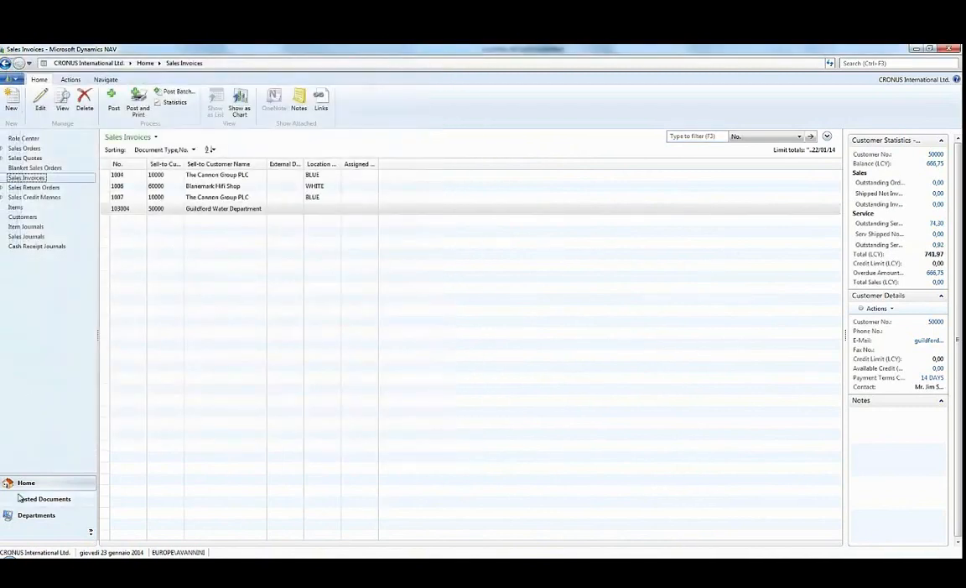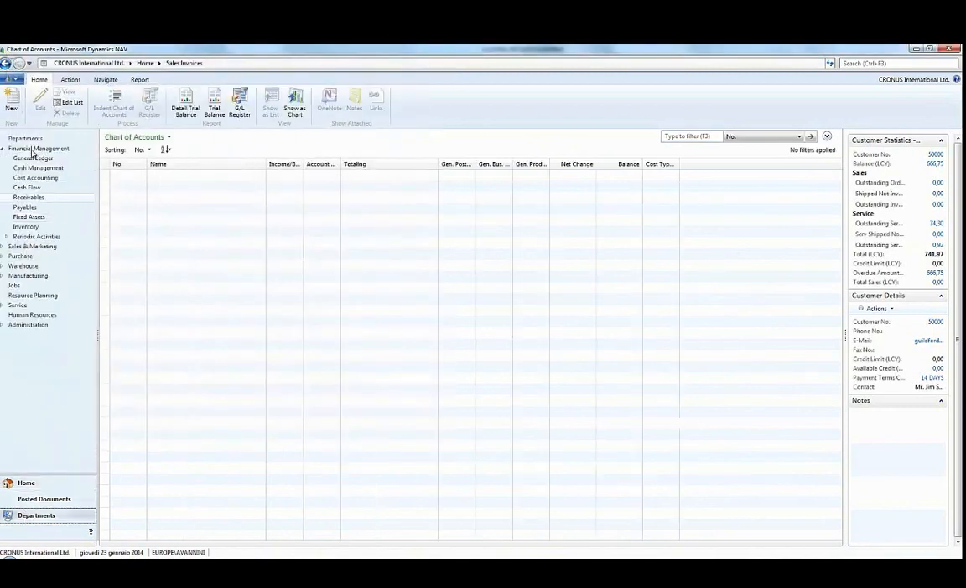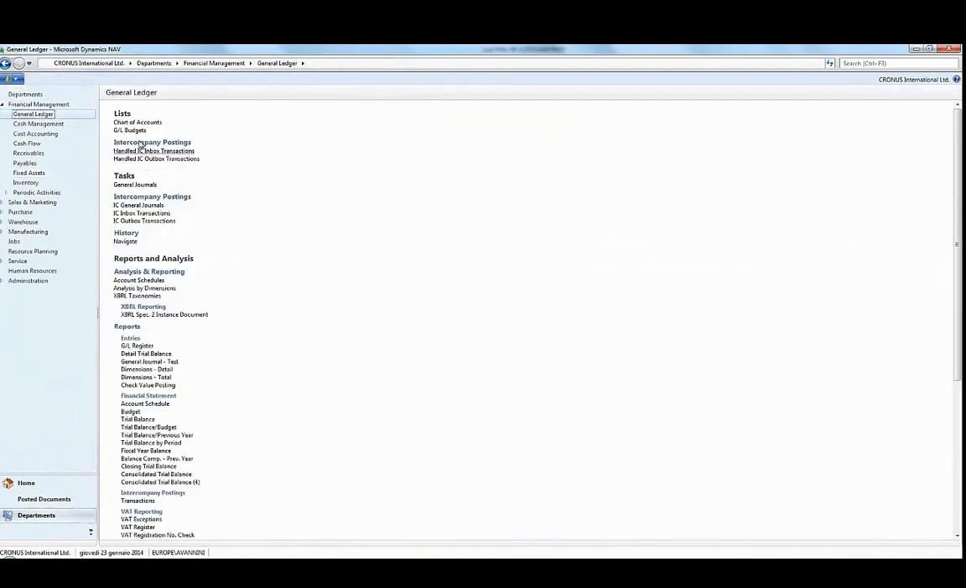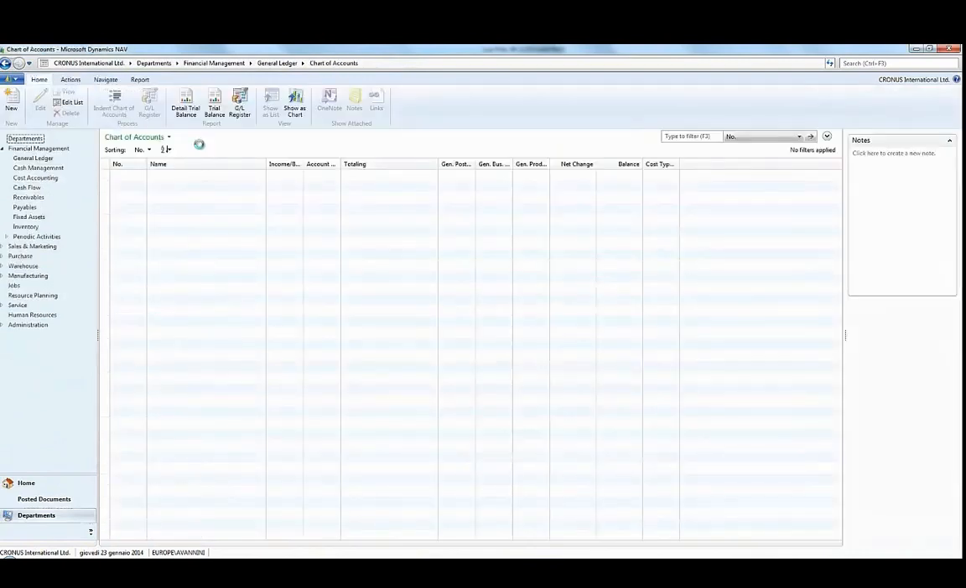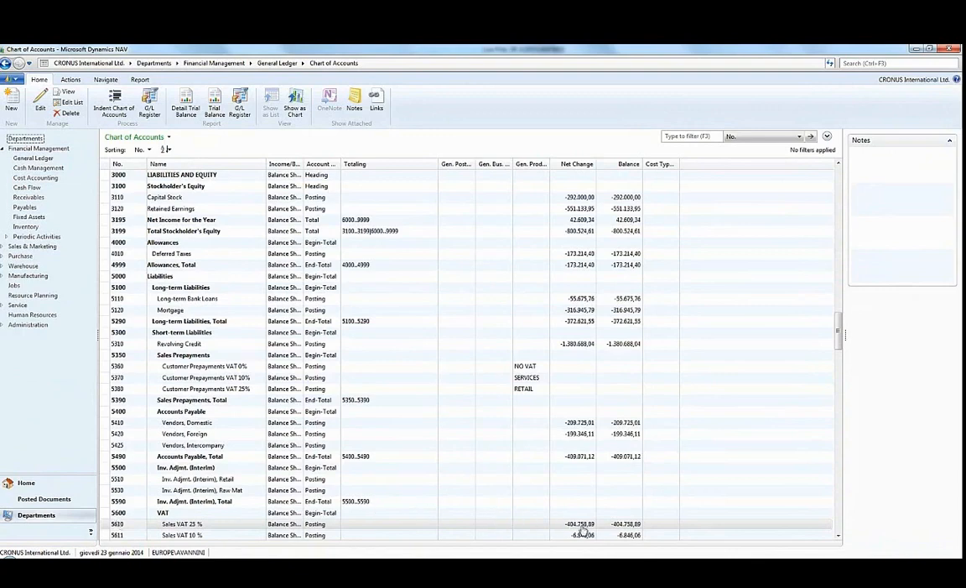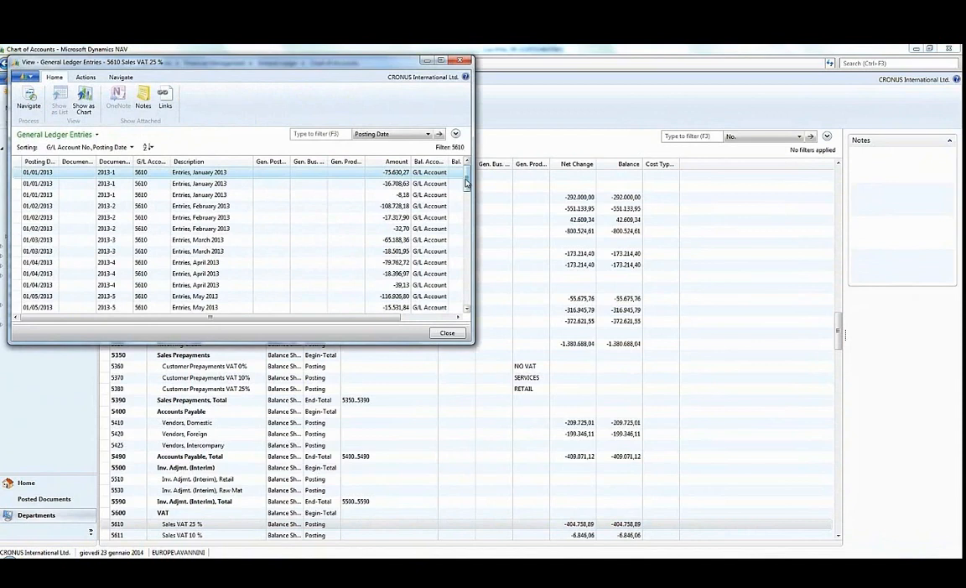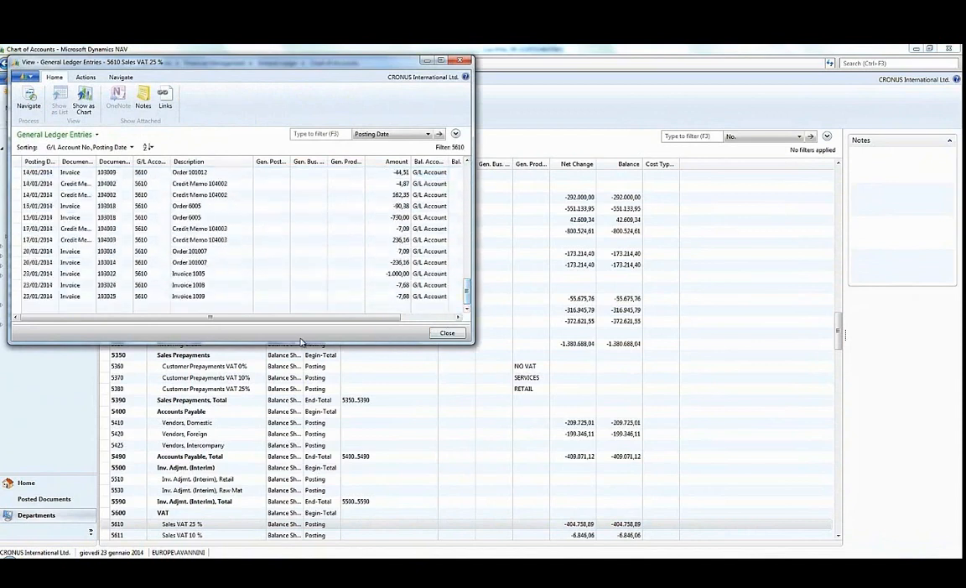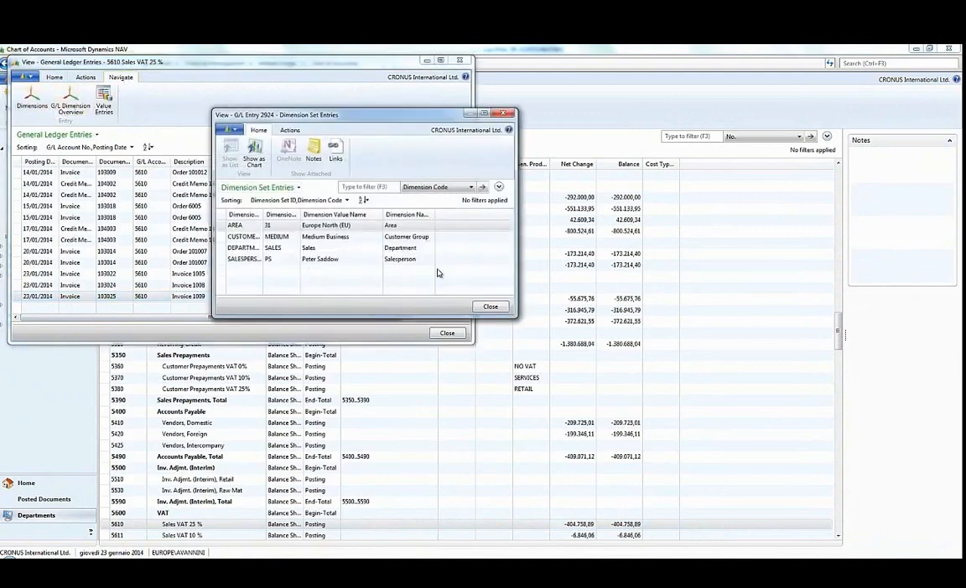There we go. We go back in department, general ledger, chart of accounts, our account 5610. We drill down in the account. We're going to check the last entries. That is our invoice 1009. Navigate dimension. As you can see, the dimension that we have set up has not been used by the system. Only the dimension set up in the customer card has been used.